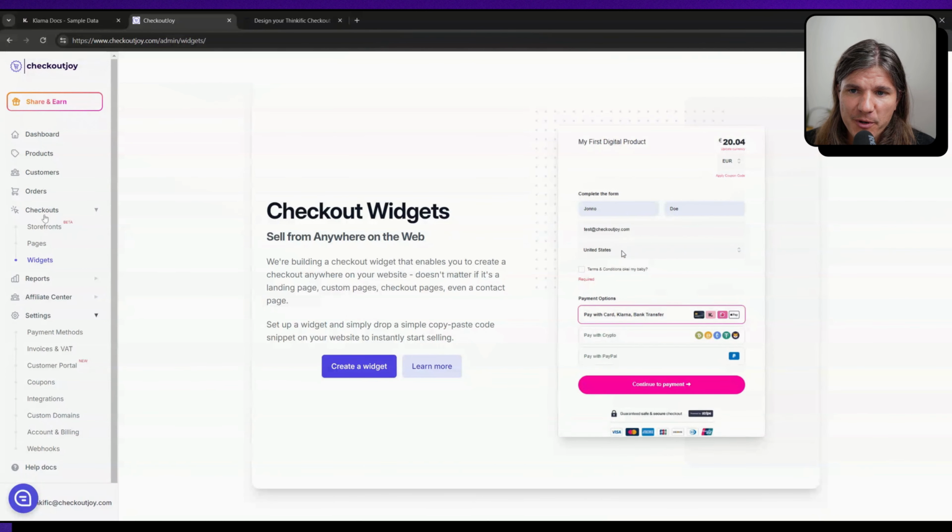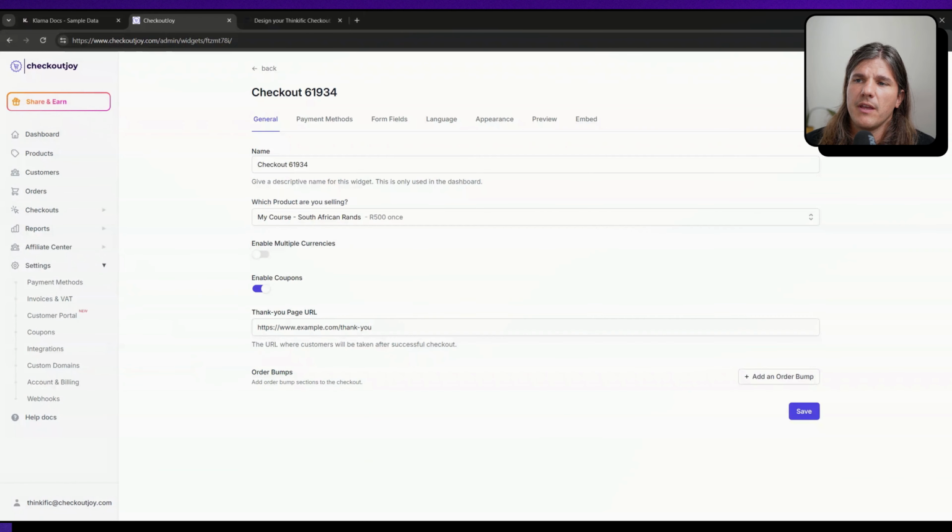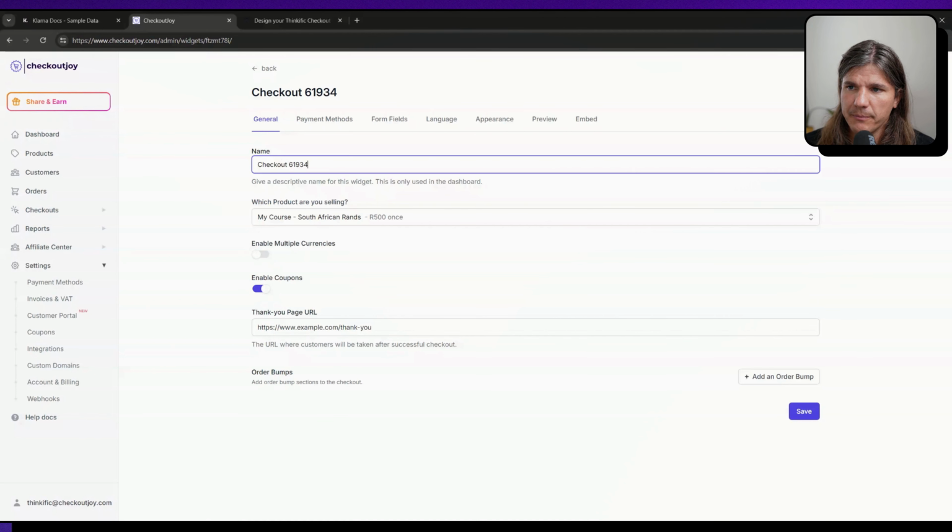In your CheckoutJoy dashboard, go to Checkouts and Widgets, and get to this page, and we're going to create a checkout widget. It's going to look something like this, and that's going to be what we're going to embed into your Thinkific website. So you click Create Widget. And to set up your widget is pretty simple. You just start on this page and you move along the tabs and complete all the steps. And right at the end, you'll get your instructions how to embed it into Thinkific.